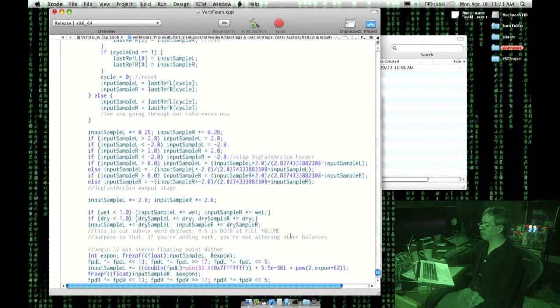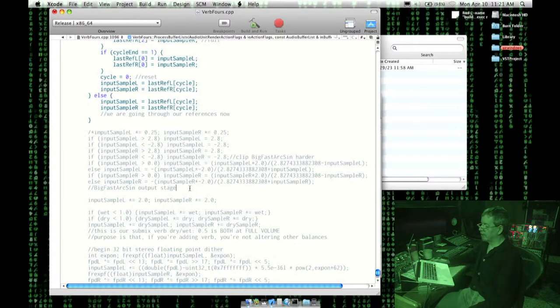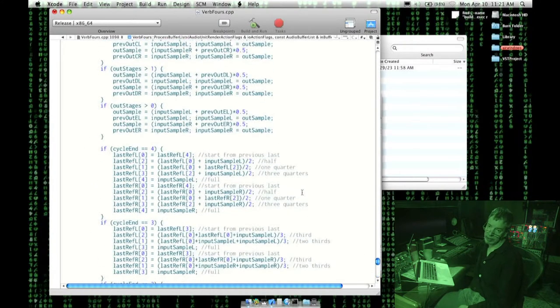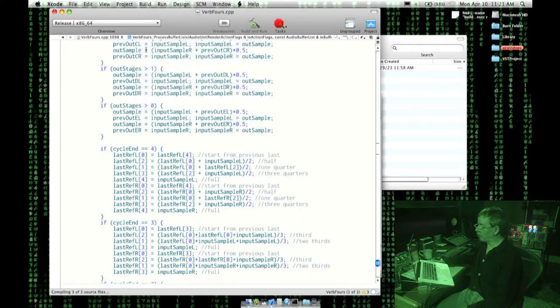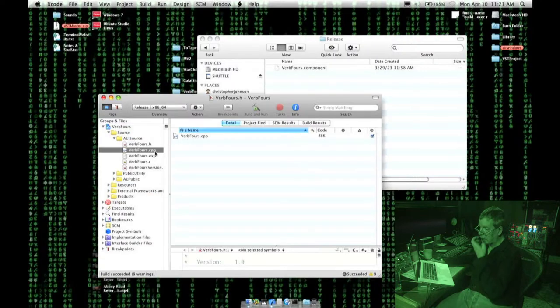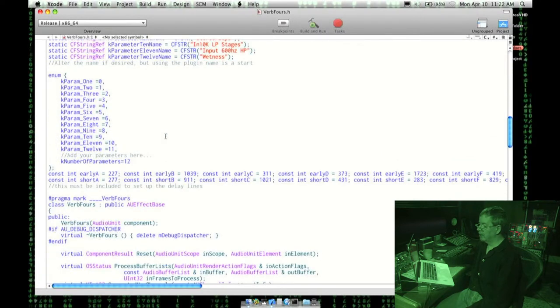Let me jump back into this just so that I don't completely lose track. Now we have only dry, wet, and none of the color processing. A lot of this color processing is for the acoustic simulation reverbs I'm putting out, and that doesn't really apply that much to Verb Fours. What does apply is what we've got here, where it says this must be included to set up the delay lines.